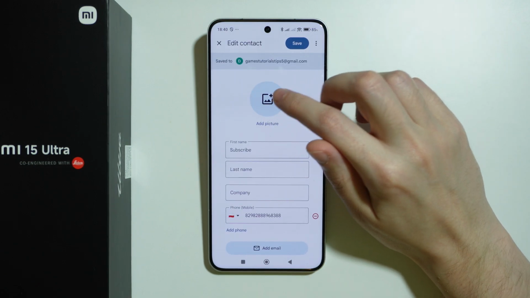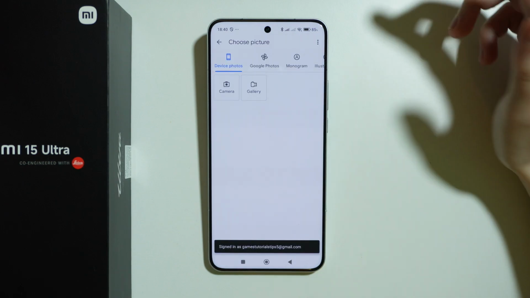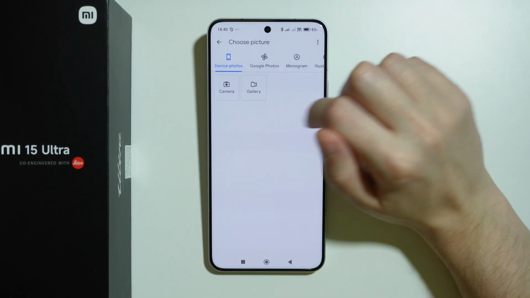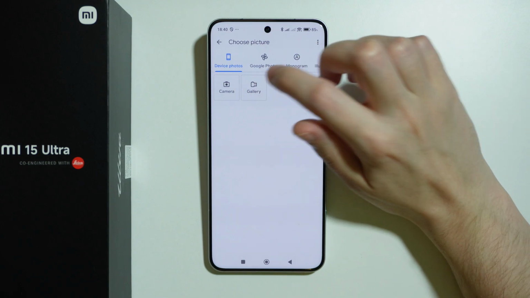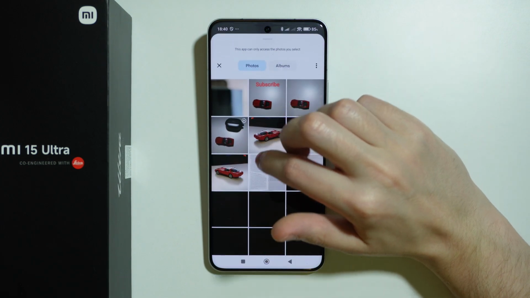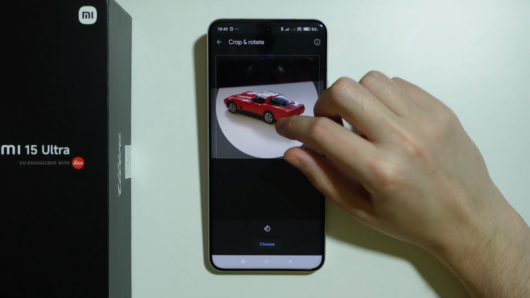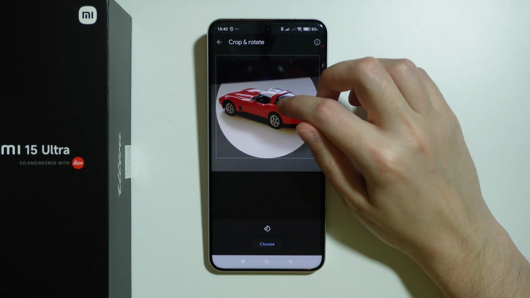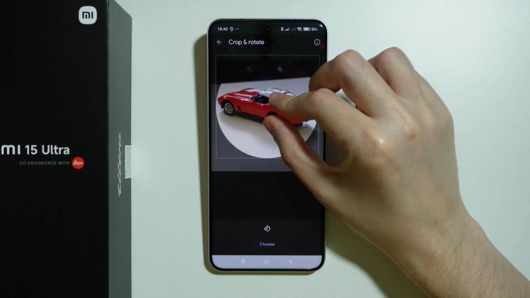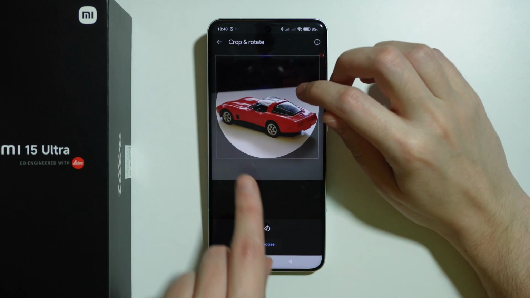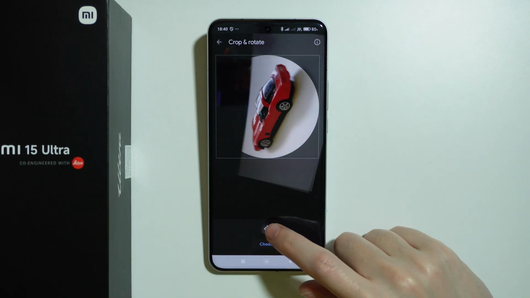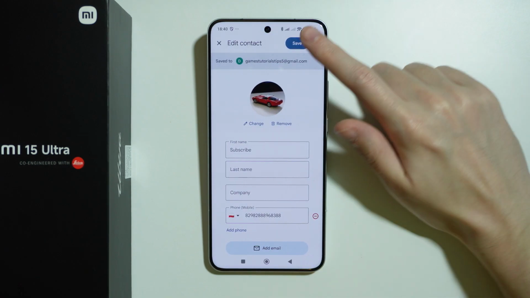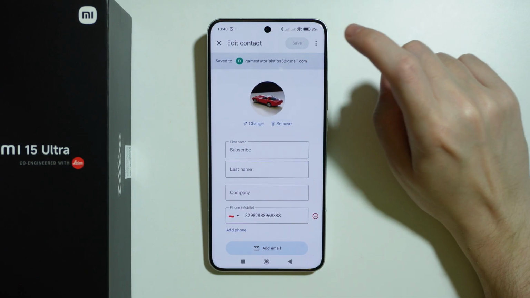and then we can tap on the picture logo here in order to add the picture. You can also choose to take a photo first by using the camera, or you can go to gallery in order to choose the photo from the gallery. And then once you select it, you can of course adjust the photo. You can zoom in, zoom out, and reposition so that the photo or the subject of the photo can be in the center. And then you can also rotate the photo if you want to. Press choose at the bottom, and then we can save by pressing save button in the top right corner.